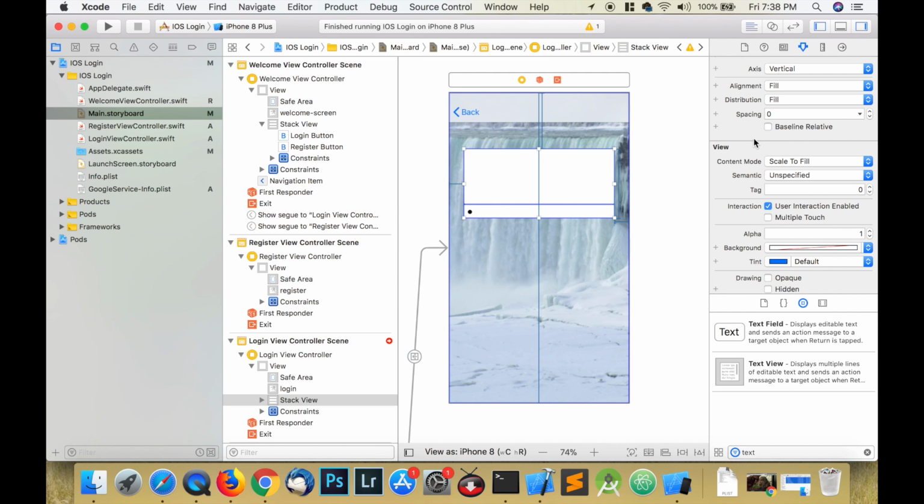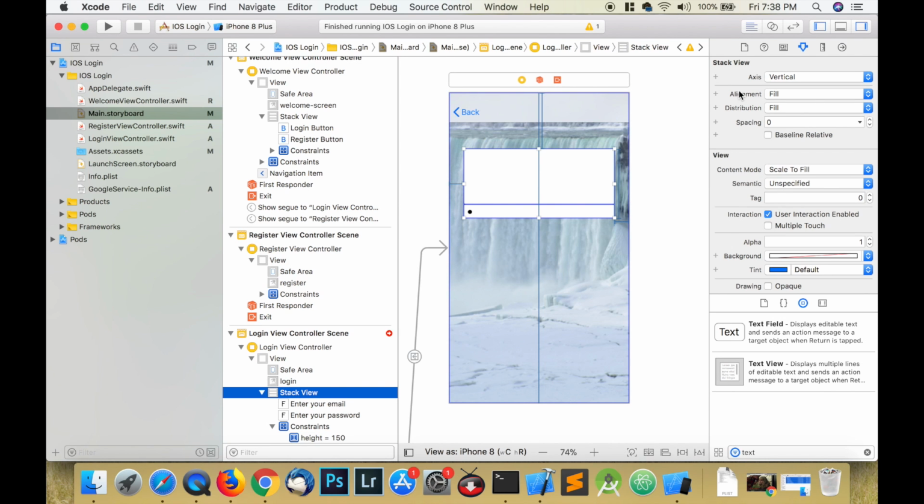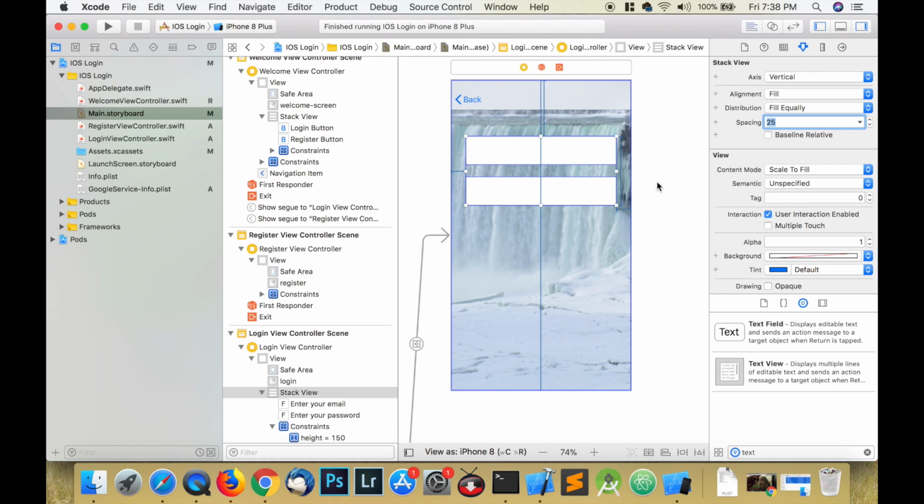For the distribution, we are going to set it to fill equally, so we make sure that the stack view is selected, and we're going to give it spacing of about 25. Great.